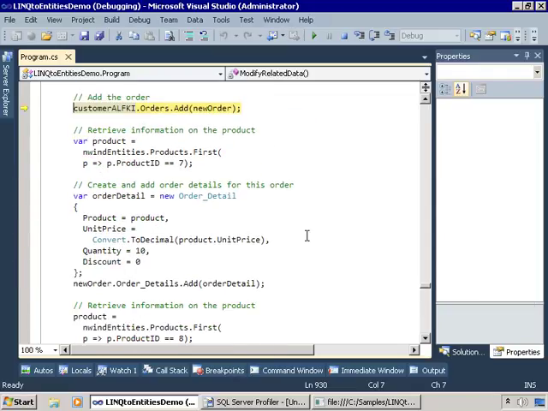And I'm going to add it to the collection of orders belonging to this customer. So customer ALFKI dot Orders dot Add new order. Now I want to create detail records for the order. So I'll create a new instance of the order detail class. And again, I don't specify the product ID. I specify the product navigation property.